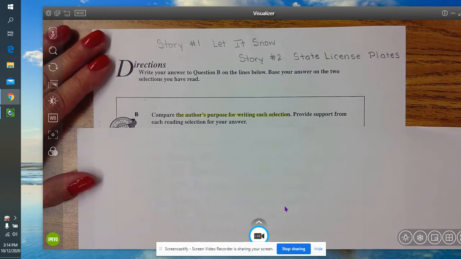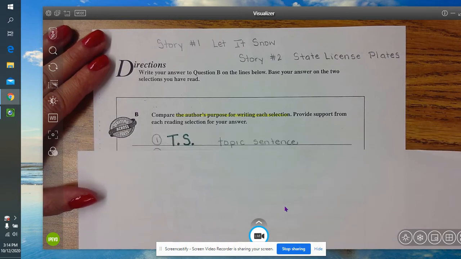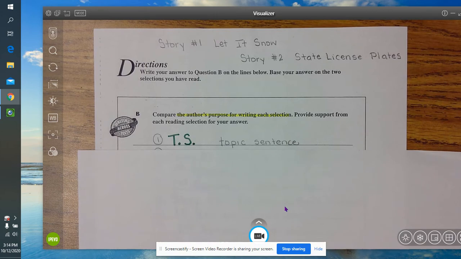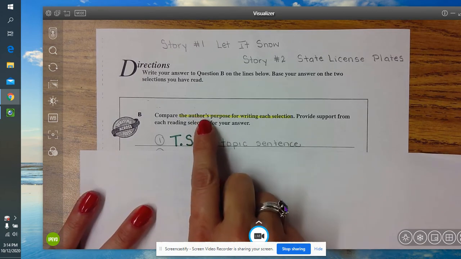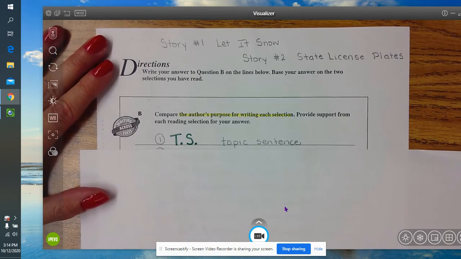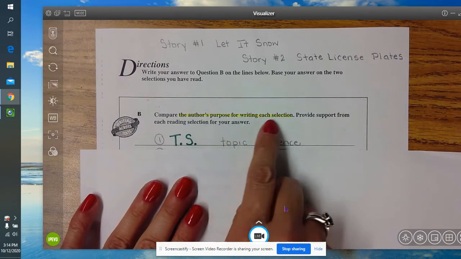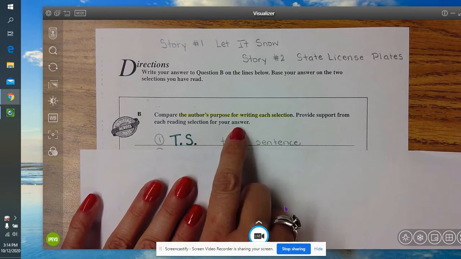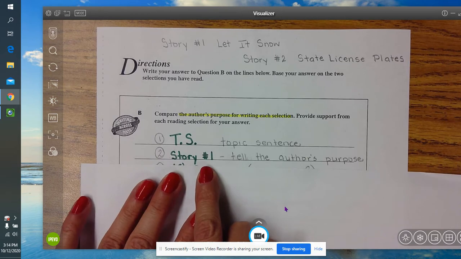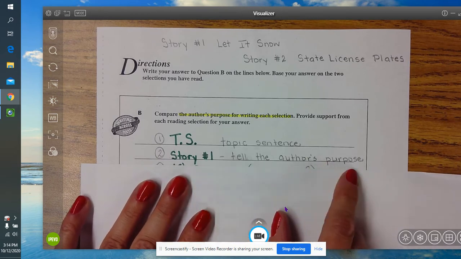Here's an outline you're welcome to follow. Number 1, you're going to need to start right off with your topic sentence. I highlighted some words in our directions that we're going to want to work into our topic sentence. I'll give you a quick peek at that in just a second if you're having a hard time creating your own topic sentence. Once you've done that, you're going to write a sentence that tells us what the author's purpose was for story 1.